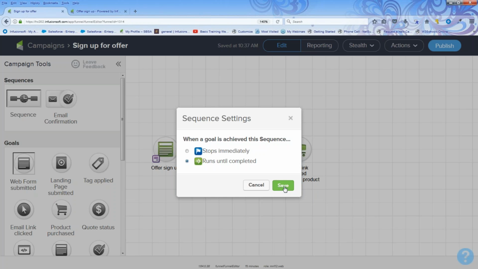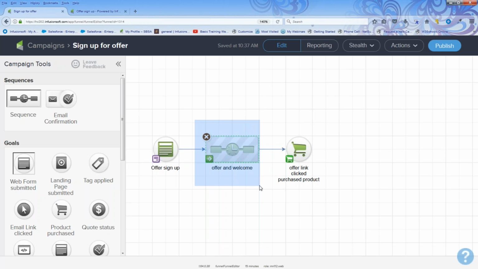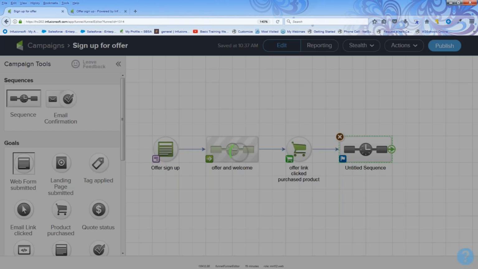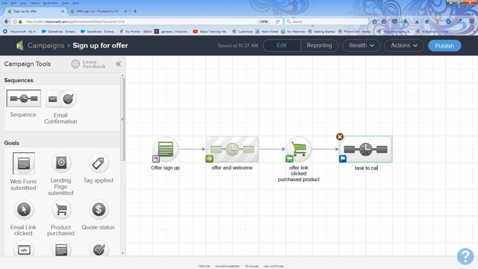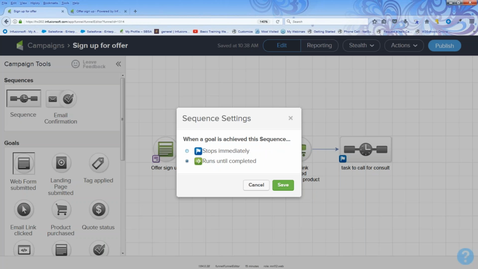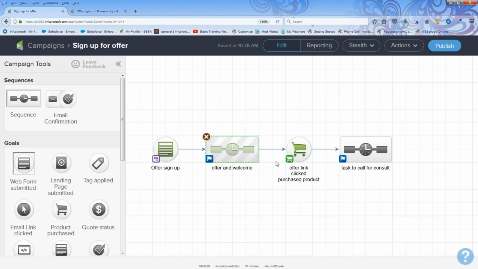So I'm going to tell Infusionsoft, let them continue to get this, even though they're also going to be getting a task to call for consultation. Even though they clicked here, I still want them to get this whole sequence because I promised them that 5-part series. But the way we have it set up, I actually want it to stop immediately. They have a successful purchase, and then they come into the new customer sequence.